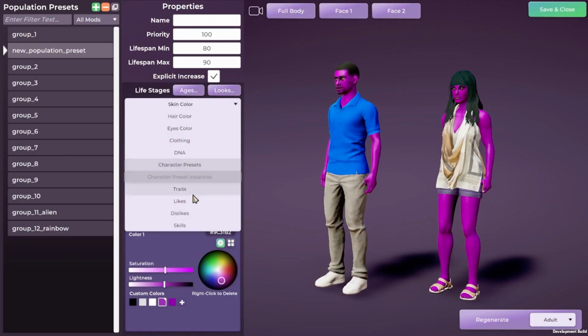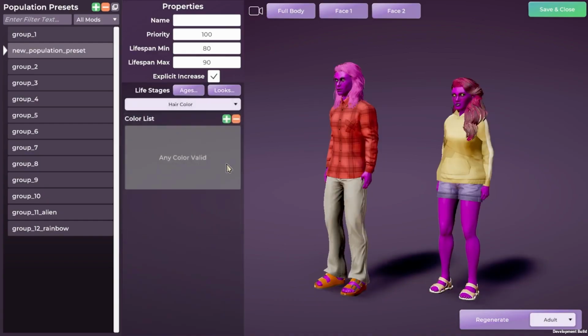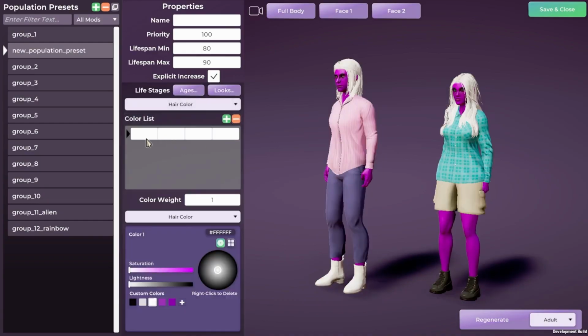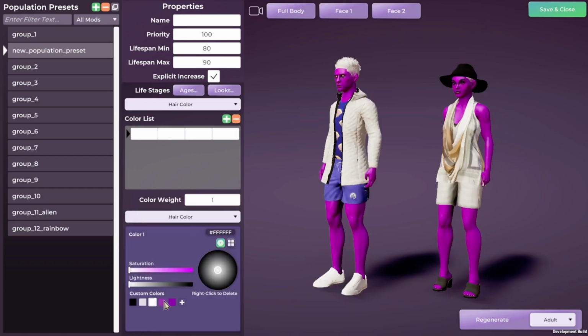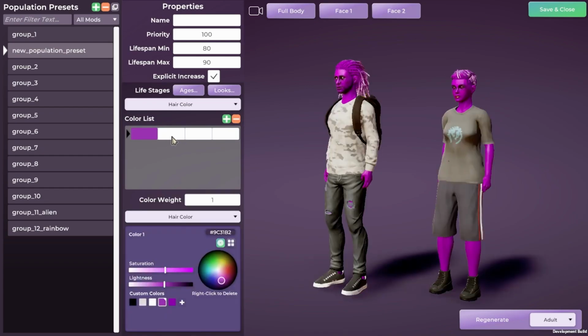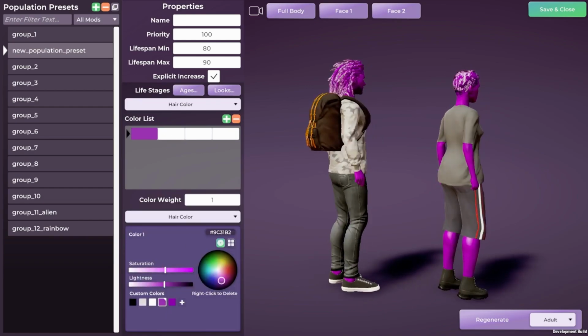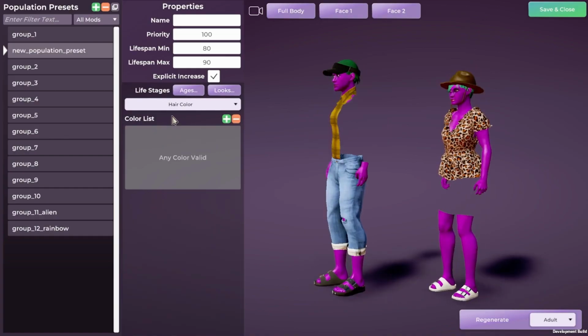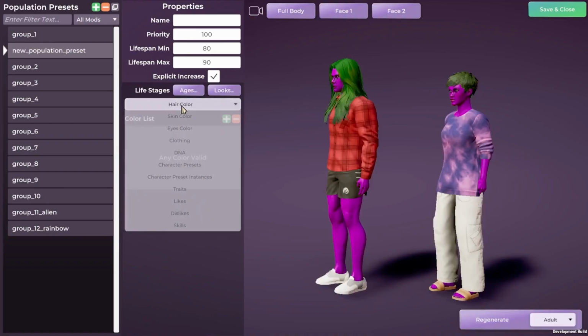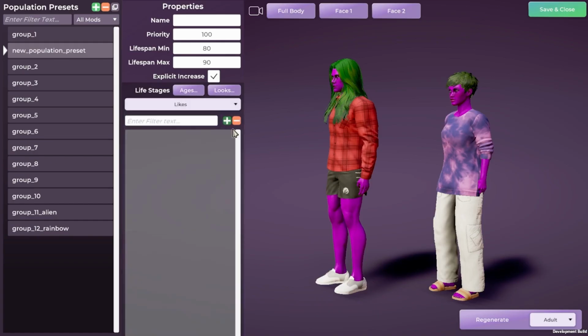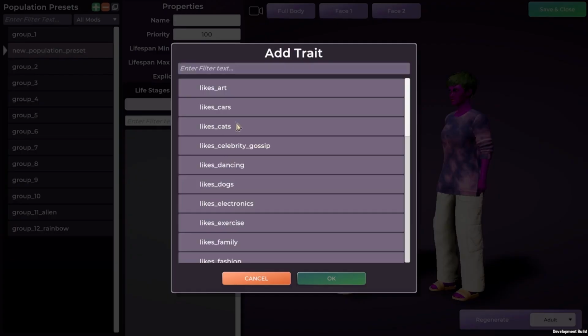I can play with any of these other settings. I could, for instance, do a custom hair color maybe. Ooh, I kind of even like the white hair. But I could make this like purple hair if I felt like it. That looks fine. I think I'll just allow any hair color there. And then I could mess with some of the other stuff too. Like for instance, I can even pick which likes my population preset has, which I've always found really fascinating. So I could make all these people behave a certain way, which really allows you to make those custom worlds and tell your own custom stories.